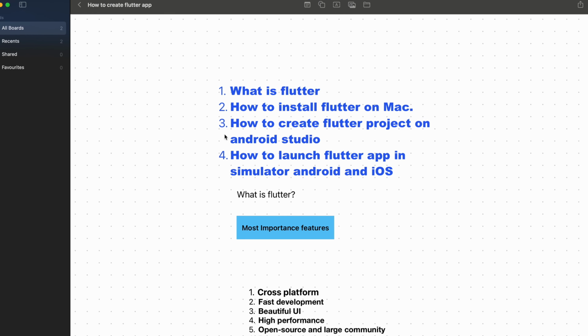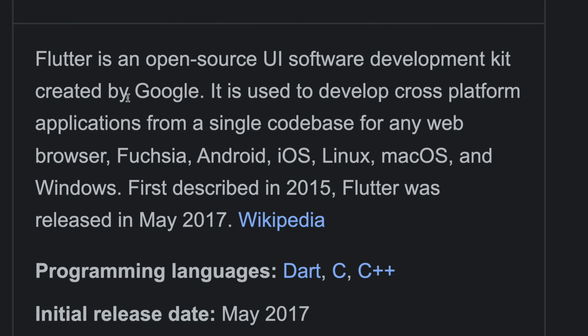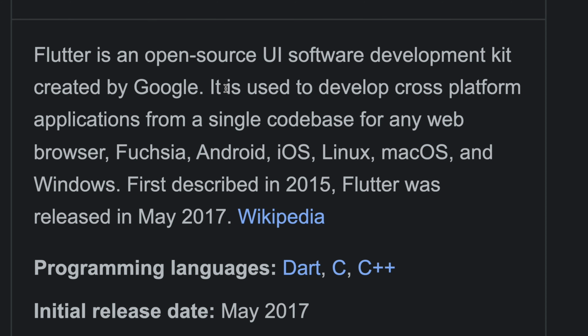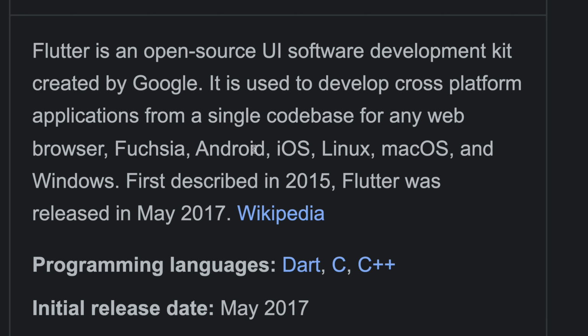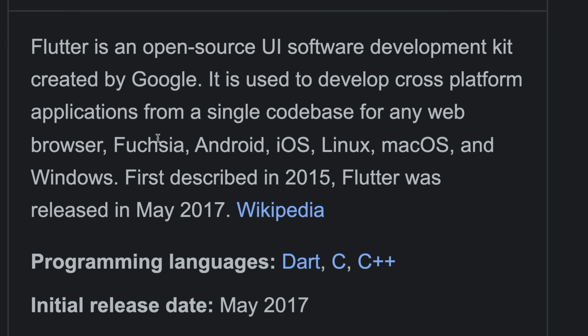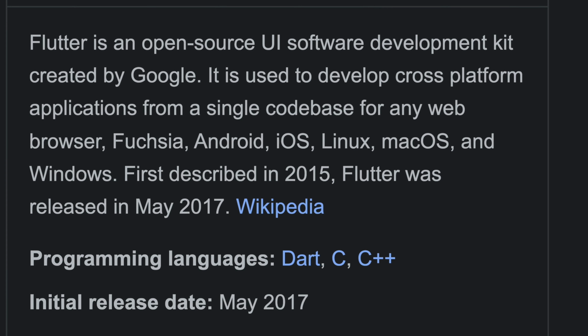What is Flutter? Flutter is an open source UI software development kit created by Google. It is used to develop cross-platform applications from a single code base for any web browser, Fuchsia OS, Android applications, iOS, Linux, and Mac OS, and also Windows. You write code in one platform and it will work for all these platforms.